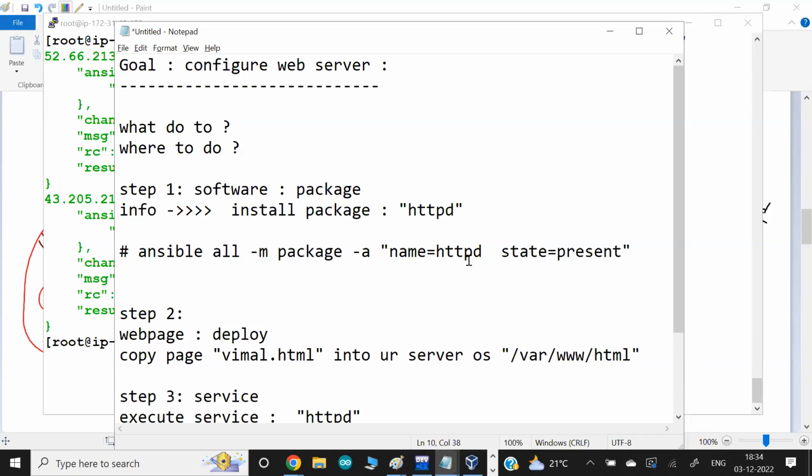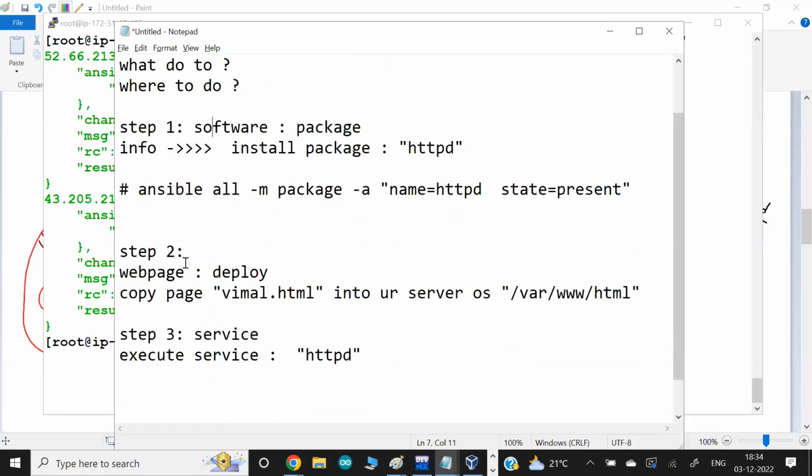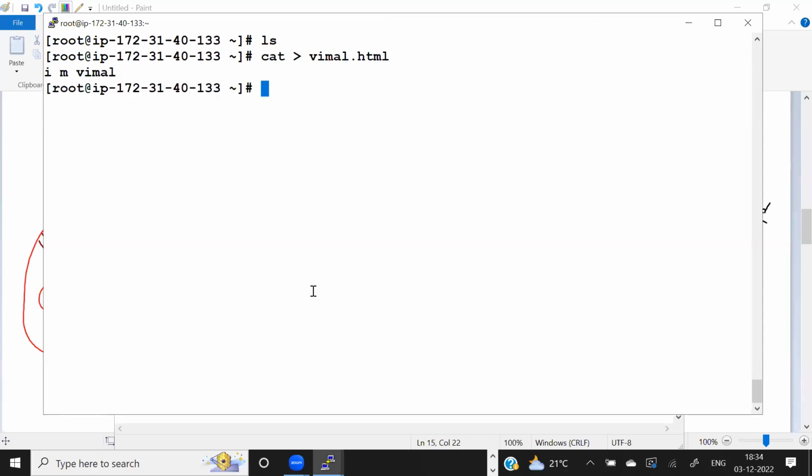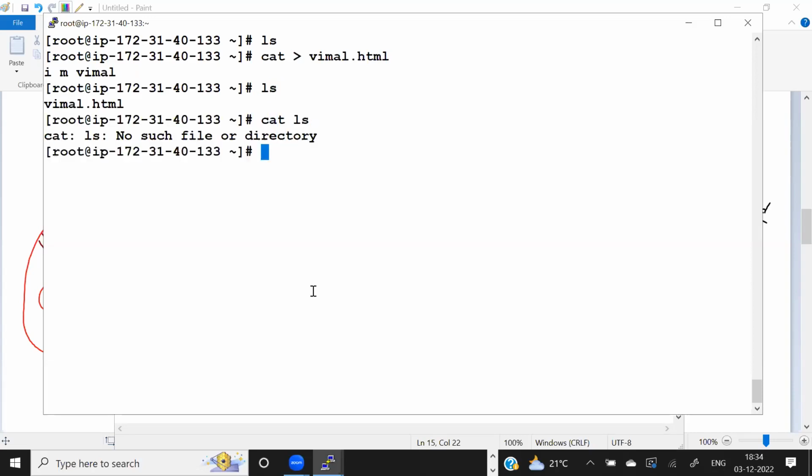So let's say this is our goal. In the goal, we have to perform 3 steps. Step number 1 has been done. Let's move to step number 2. Let's say for step 2, what knowledge do we have? We have this file. Who created it? My developer created it. Let's say in my controller node, some developer has created this file, put some web pages. I am Vimal. That's all. My developer creates this kind of web pages, maybe containing a lot of code. Where is this file? This file right now is at my controller node.